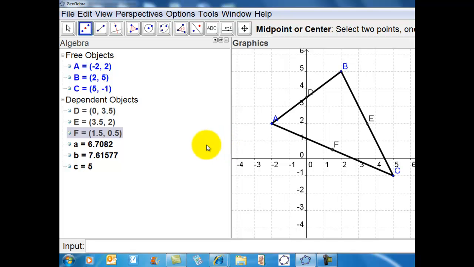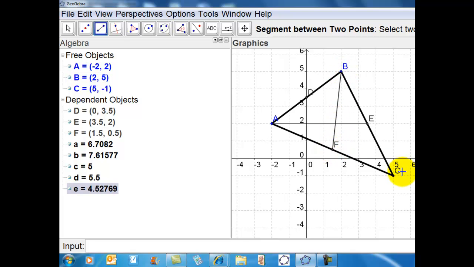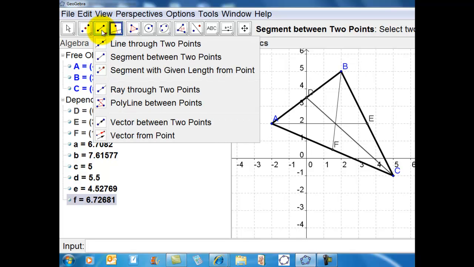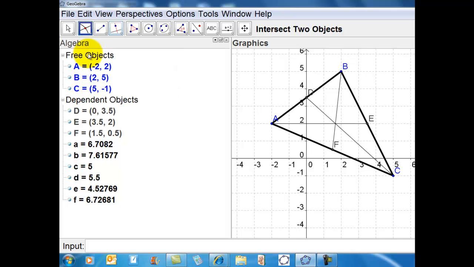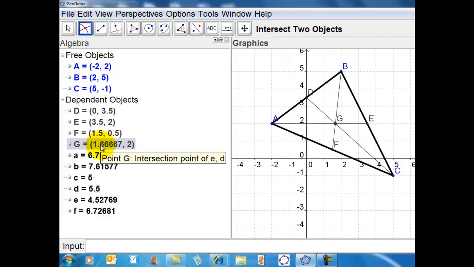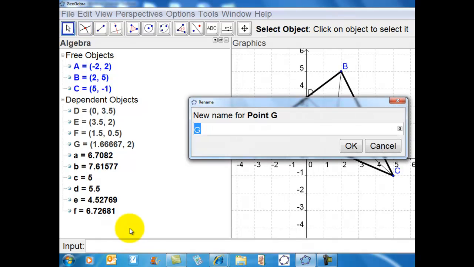Now the medians connect a vertex to the midpoint of the opposite side. So here are our medians: A to E, B to F, and C to D. And notice how those are all concurrent. We want to focus on just one of the intersection points. So we come here to intersecting objects, and let's intersect these two. And sure enough, it lies on DC as well. Okay, and that's the centroid. So I'm going to start by renaming the centroid, renaming G as the centroid.